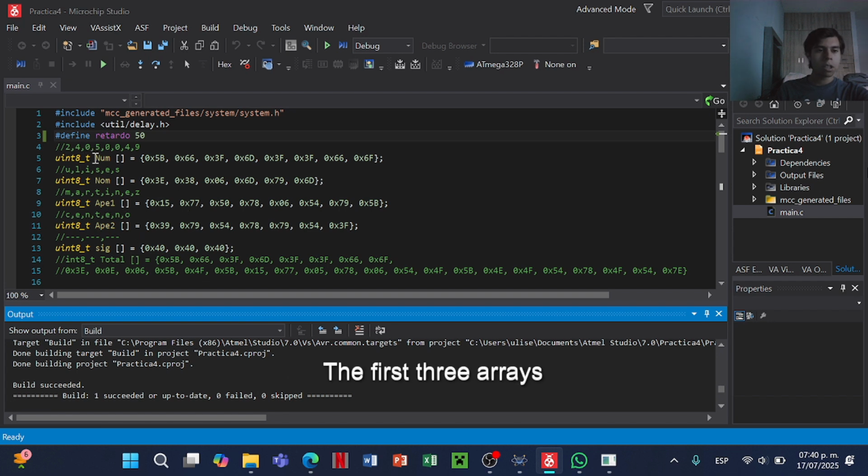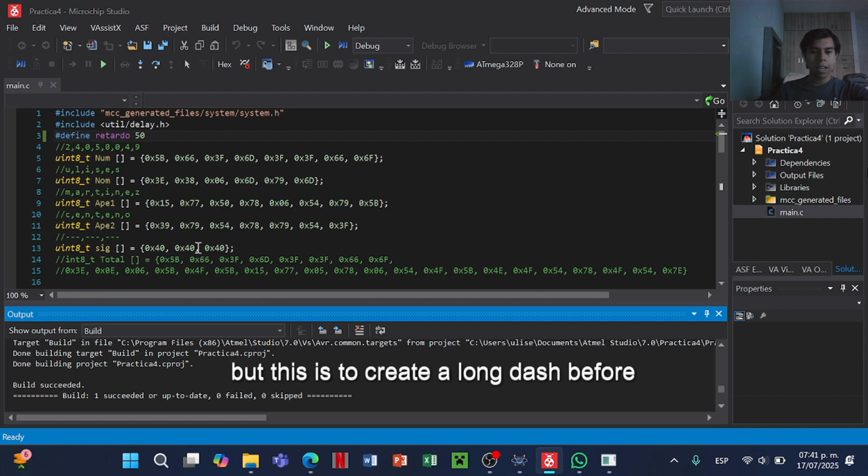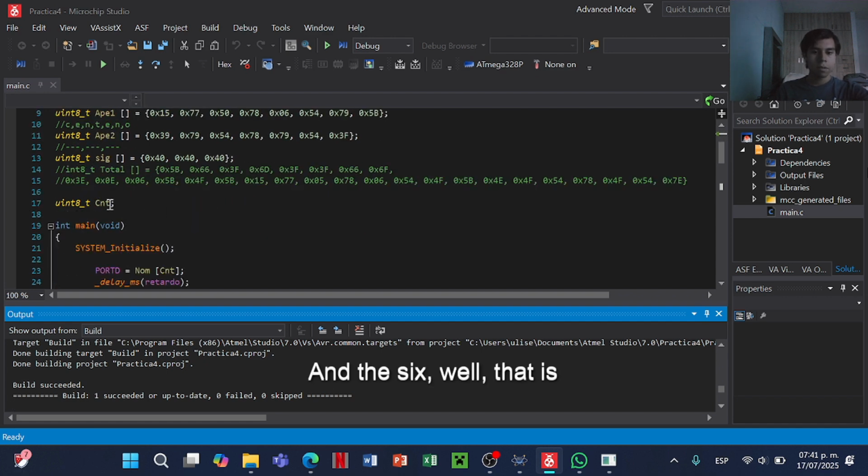The first three arrays are for the name and the last name. The fourth array will be for the license plate. The fifth is a part for me, but this is to create a long dash before displaying the next array. And the sixth, well, that is the seconds count.